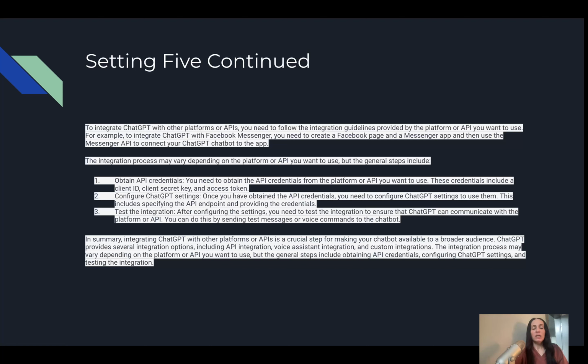In summary, integrating with other platforms or APIs is a very crucial step for making your chatbot available to a broader audience. ChatGPT provides several integration options, including API integration, voice assistant, and custom. The process may vary depending on the platform, but the general steps are usually the same.